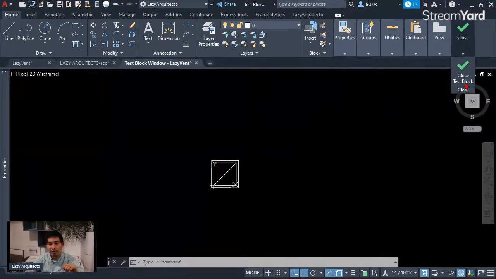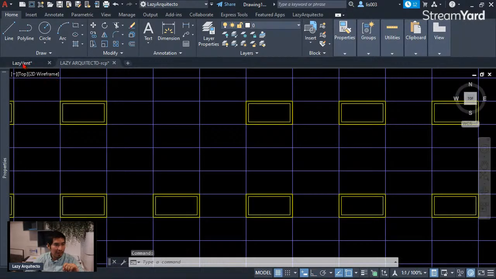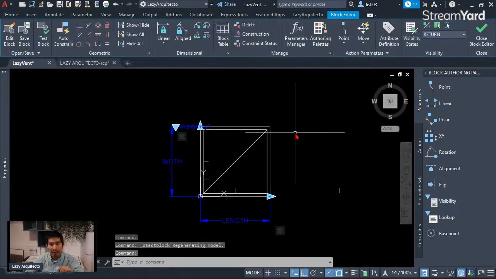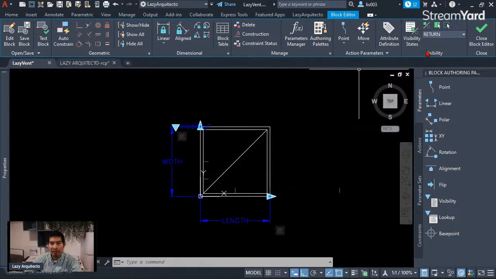So let's close over here the close test block, and let's go to our dynamic block. So at this point, we already created the exhaust visibility state, remember? So in order to activate that option or change to the exhaust state, where we're gonna go is over here on the visibility, we're gonna click this triangle over here, and we're gonna select the exhaust option.